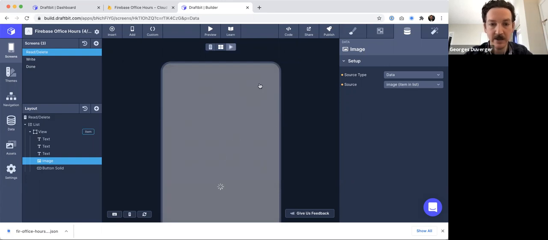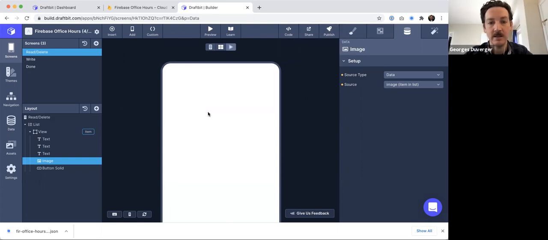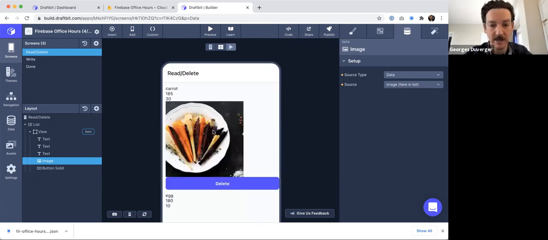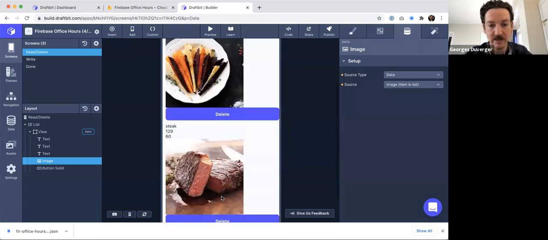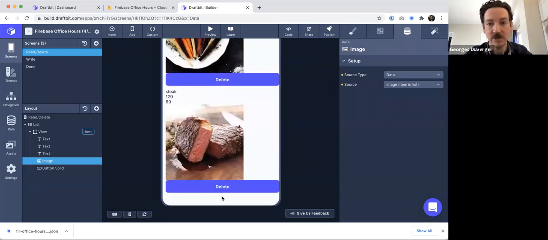So once you have this, you can always preview it here. In the builder, you can see the preview of what your app will look like. It just takes a second to load, but here it is. I can still delete a bunch of stuff. So this is the interactive version of it.